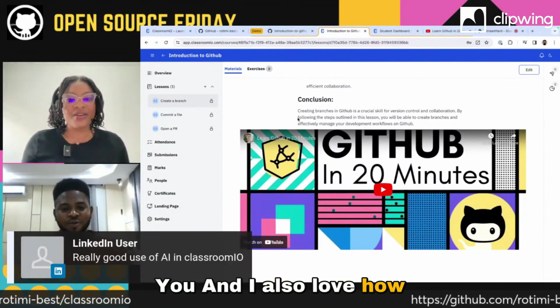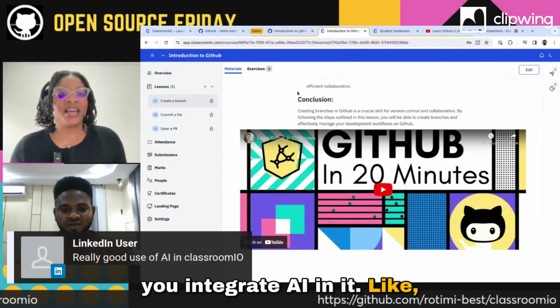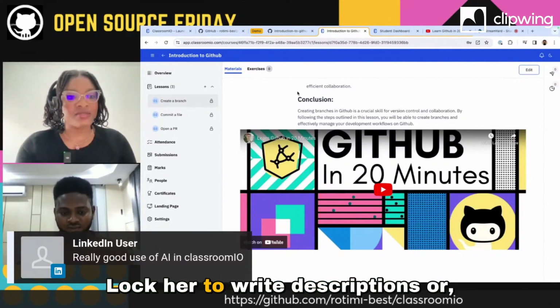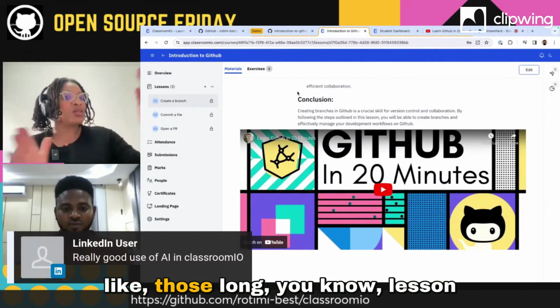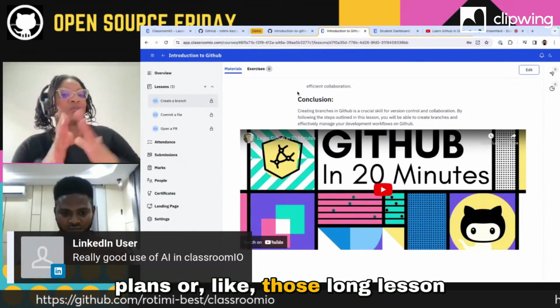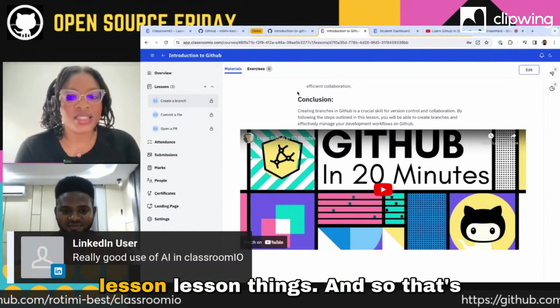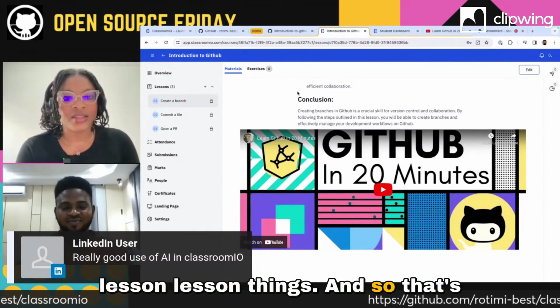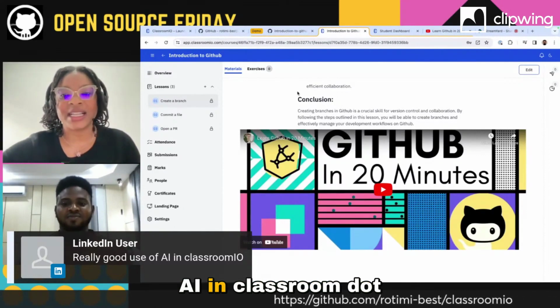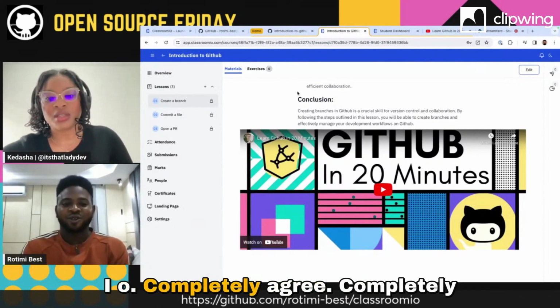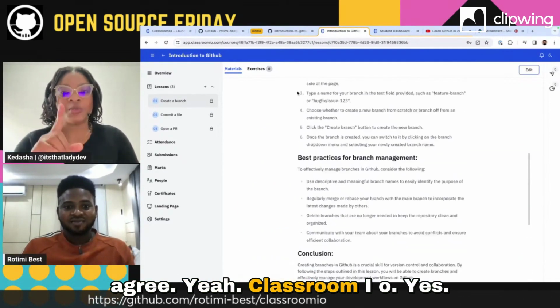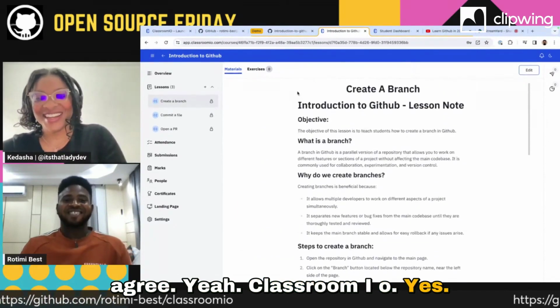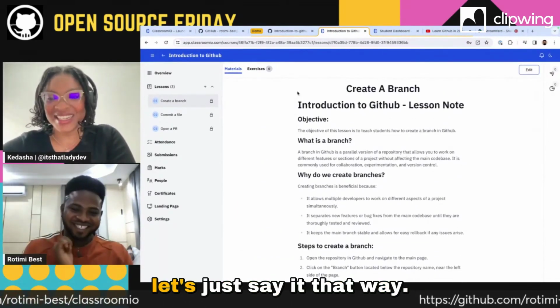I also love how you integrate AI in it. Sometimes it's such a blocker to write descriptions or those long lesson plans, so that's a really good use case for AI in Classroom.io. Completely agree. ClassroomIO.com, yeah, let's just say it that way.